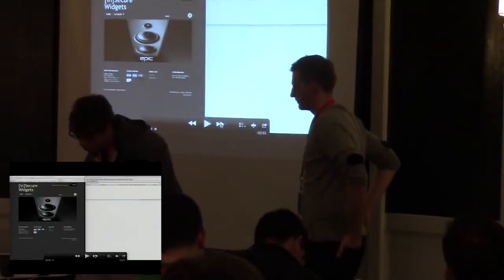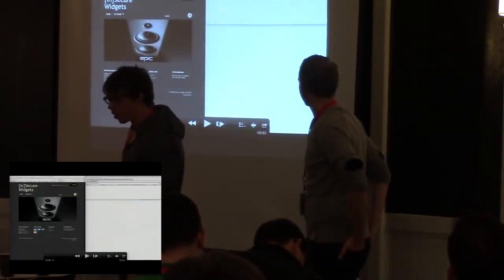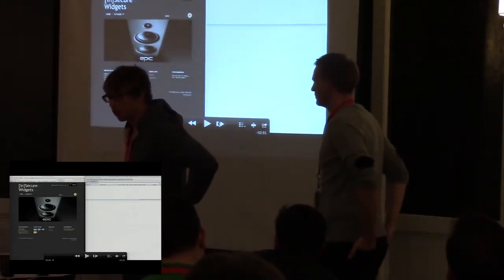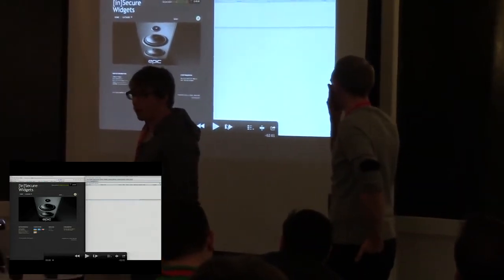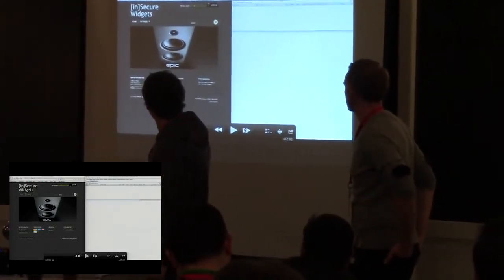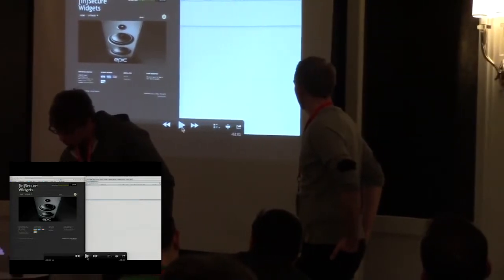It's probably a little hard to read, so I'll just walk through what's going on. On the left here, we have this website, Insecure Widgets, which is a web application that Andy wrote. It's got pretty much the OWASP top 10. There isn't a single page in here that doesn't have a vulnerability, basically. On the right, we have Burp Proxy that's set up to proxy the site.